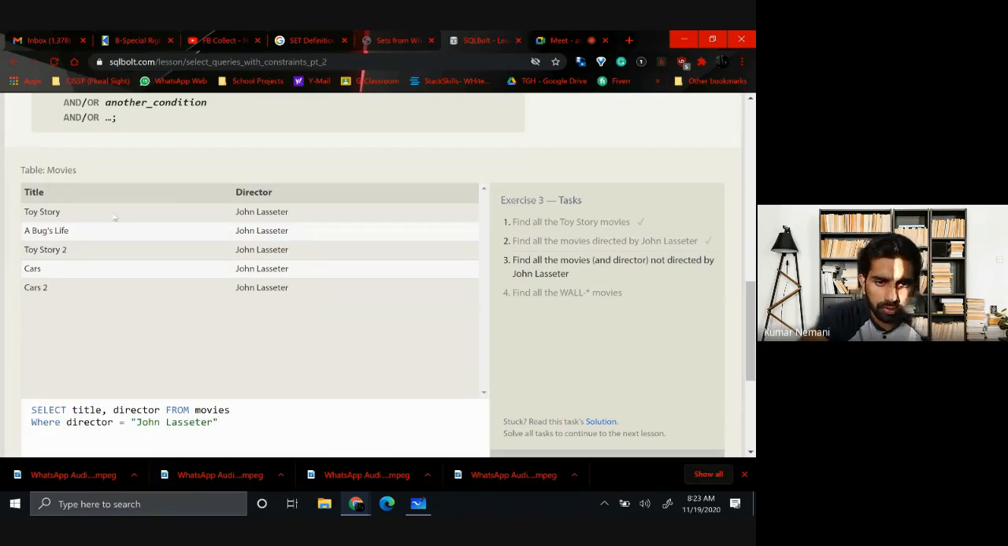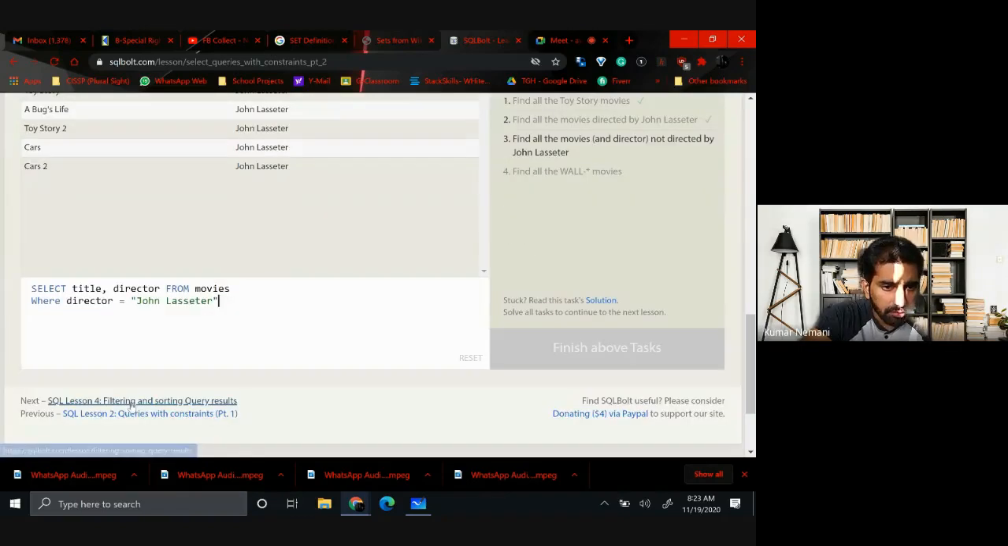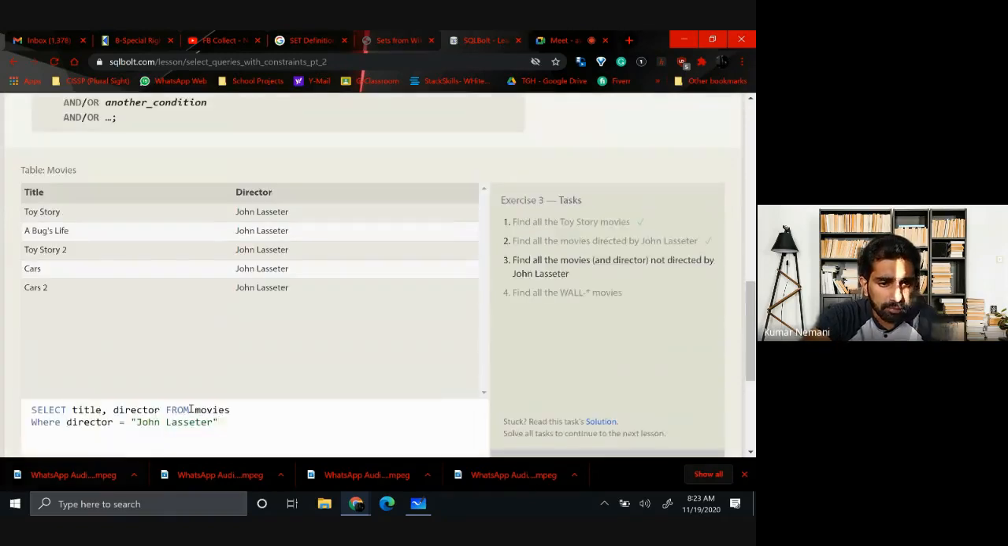So you will obviously get all the movies that are directed by John Lasseter. You need to write WHERE director is equal to John Lasseter. And make sure that because this is a string, which is nothing but a collection of alphabets, his name is a collection of alphabets, you need to put the inverted commas or quotation marks. When you put that, you will get this.